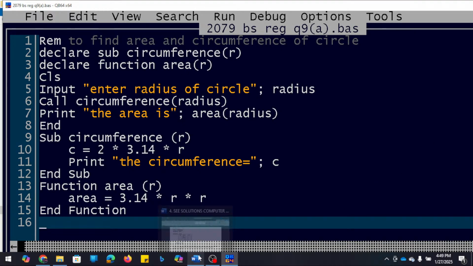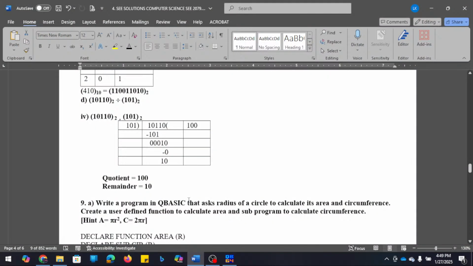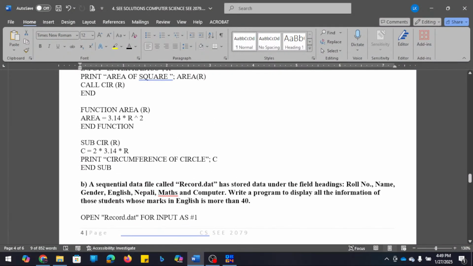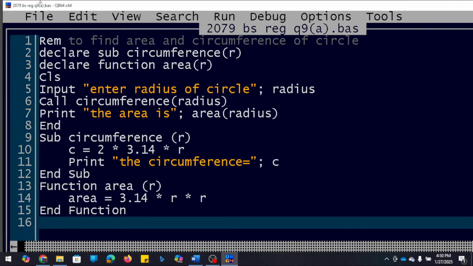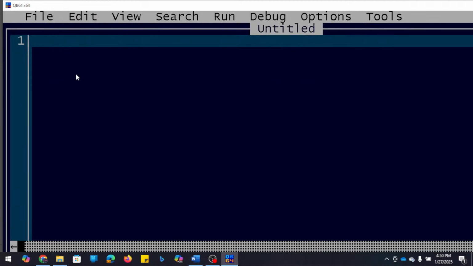Now let's go for the next program here. Next program is a sequential data file called record that has stored data under the field headings roll number, name, gender, English, Nepali, maths, computer. Write a program to display all the information of those students whose marks in English is more than 40. So let's write it. Question number 9B. To display records from a data file.